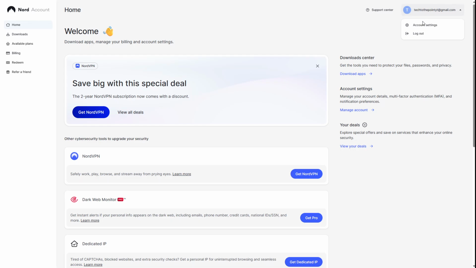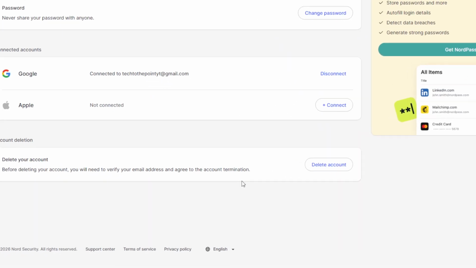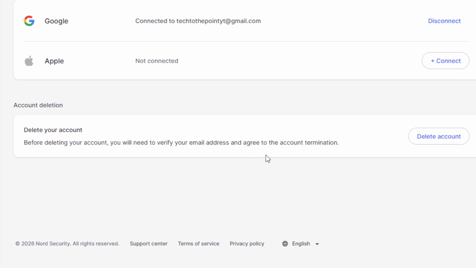The easiest way to delete your account is through the Nord account dashboard. Start by logging in with your email and password. Once you're signed in, click on your email address at the top of the page and open your account settings. Scroll all the way to the bottom, where you'll see the option to delete your account.